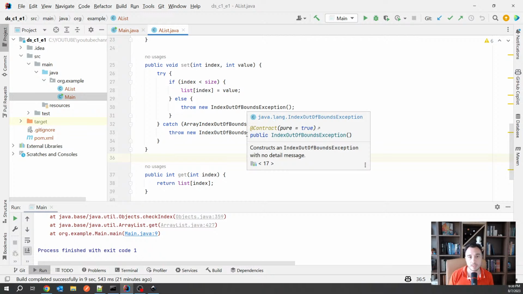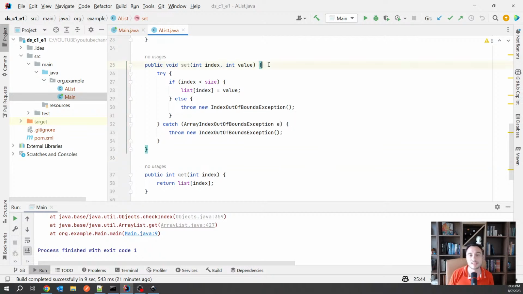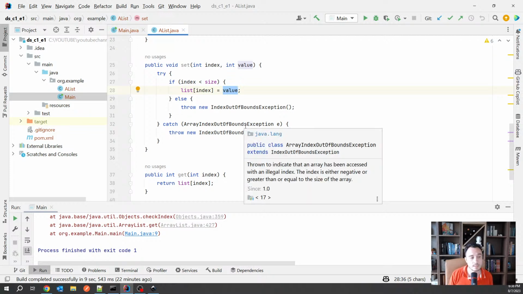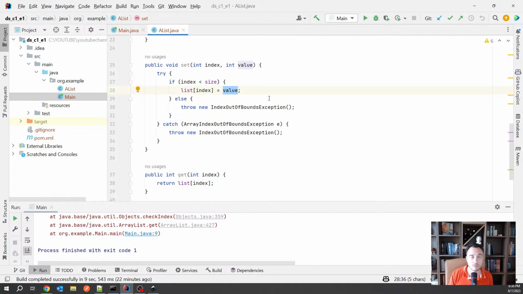Okay? So this is actually how it should look, but still, the complexity is small. You don't have a loop. You don't go through the array to read the values. You just have to know the index, and either set the value or throw an exception depending on the case. If the index doesn't exist in the list, then you have to throw an exception, okay?